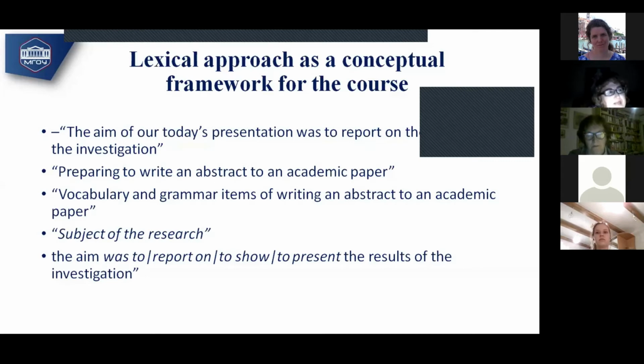Secondly, there are provided several forms of linguistic expressions. For example, the aim was to report on, to show, to present the results of the investigation. It may be concluded now that by building an abstract as a series of logically coherent phrases, we could form a grammatically correct text. And at last, I must say the final aim of the course is to form an ability to write a text on professionally relevant subjects.